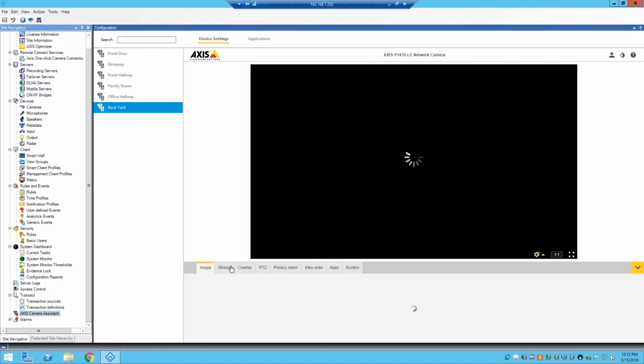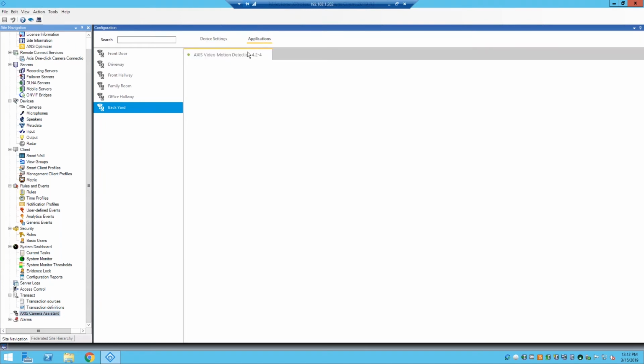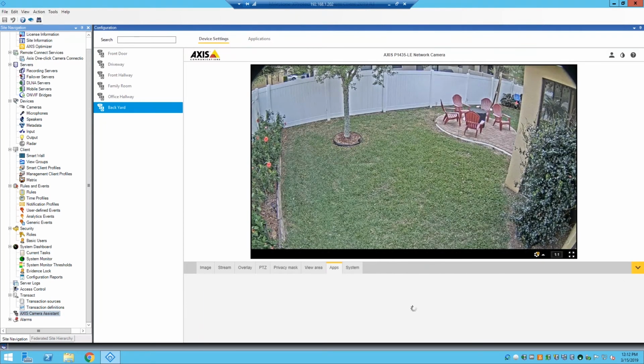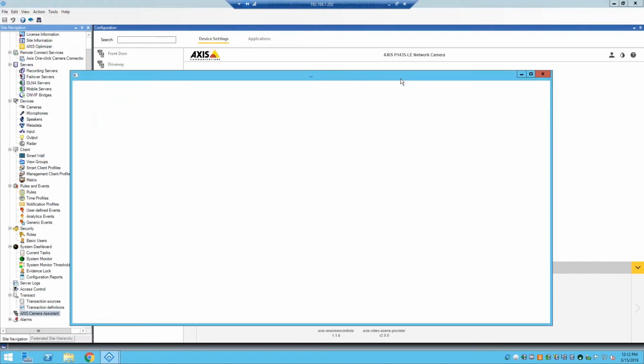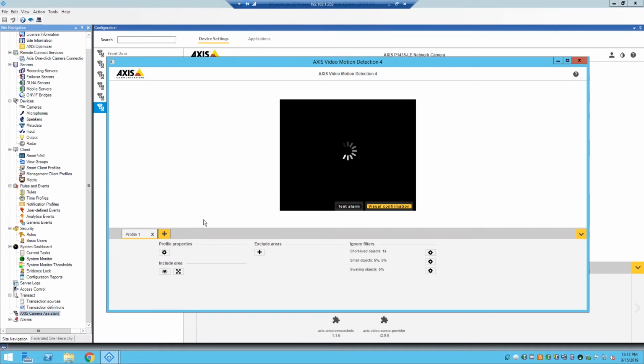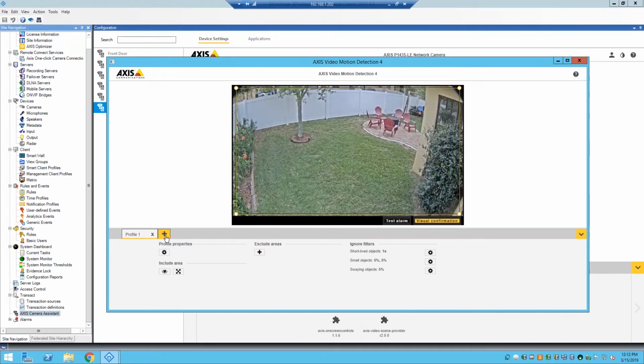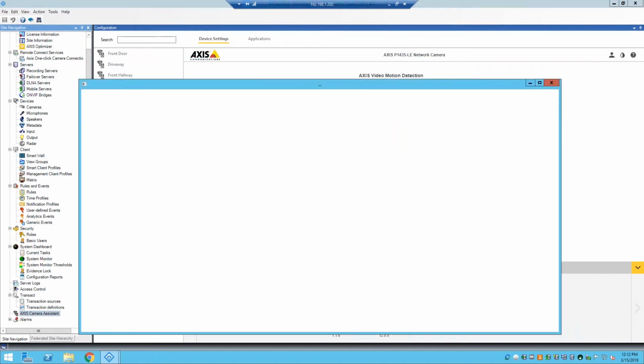And if I go to applications, I can open up our video motion detection ACAP configuration. And I can add a couple new profiles. So if I want to add 2 or 3 different profiles, I could change the areas of detection in here fairly easy. But once I'm done, I can go ahead and I think I can just close this. Should have saved.